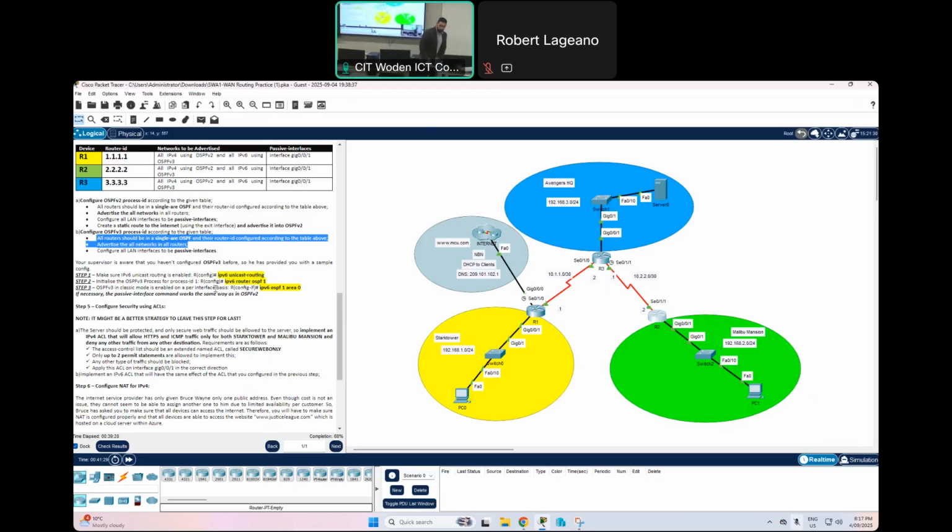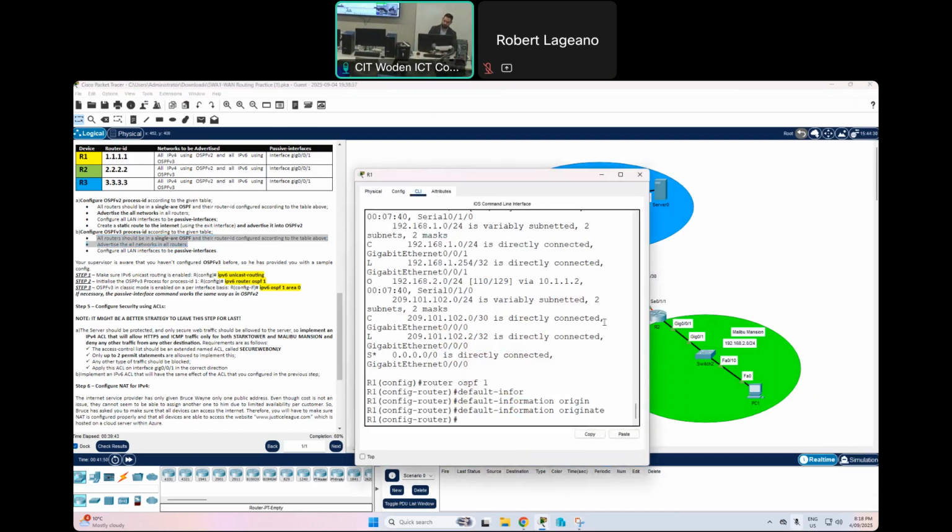That's it. And look at the observation here. If necessary, the passive-interface command is the same as OSPF v2. So we're going to do that too. On router 1, how do I do that? So you don't pick it automatically from OSPF v2, the passive interface? No. So we go to router 1, config. Let's do it.